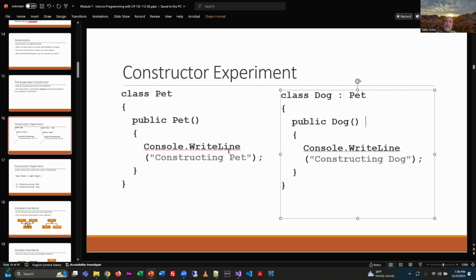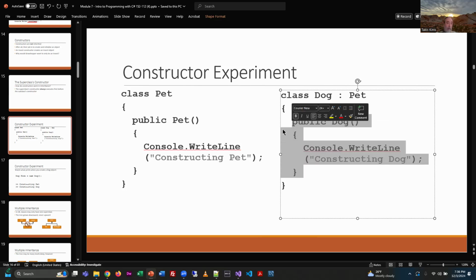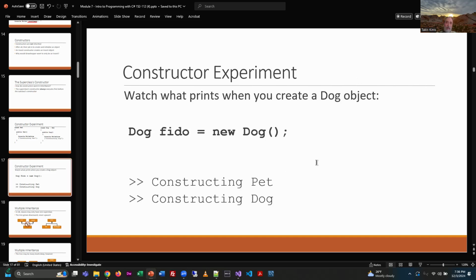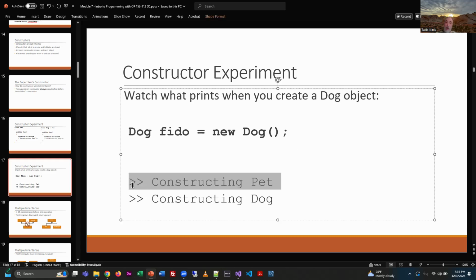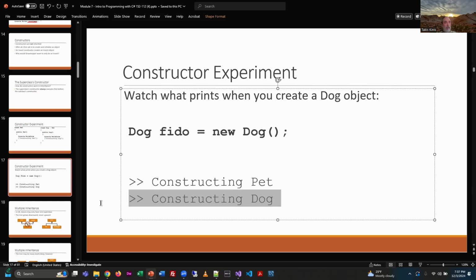So if I go ahead and construct a dog, in other words, I'm calling the dog constructor, what are we going to expect to happen? It's going to console write line, right? But here's what actually happens. So I say dog, Fido, new dog. Well, it constructs the pet first because that's the superclass, and it does the write line for it. Then it does the subclass constructor. So it runs both constructors.